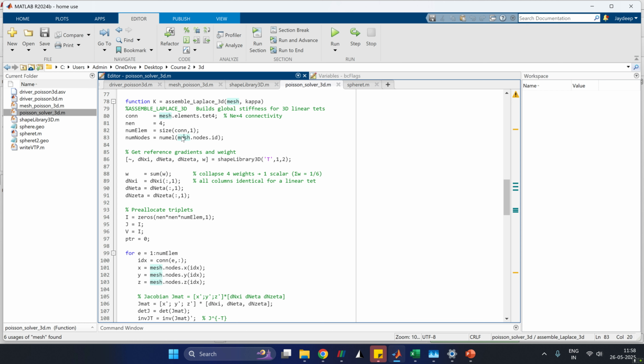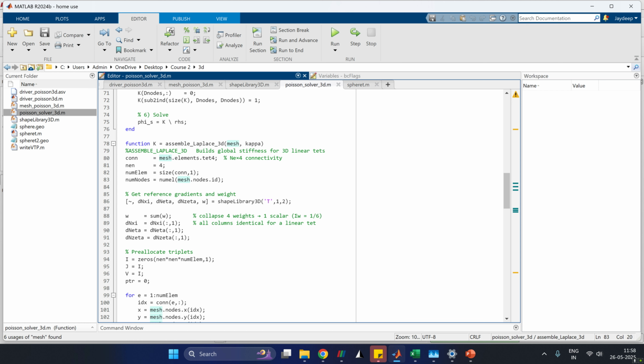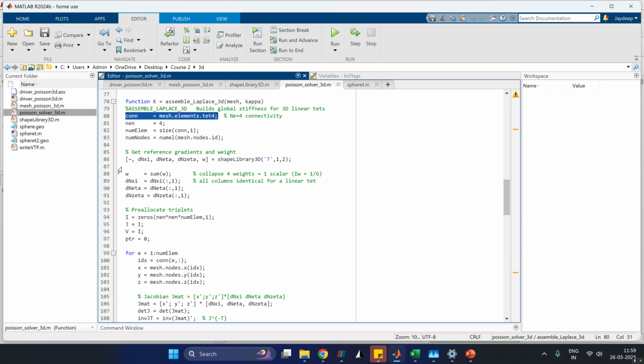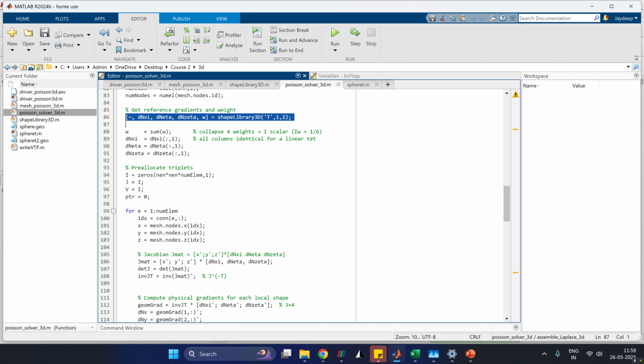Once again, very similar. Here first we read our mesh file, right? Our elements. So this is our mesh to node connectivity, element to node connectivity list. These are the pre-computations at the Gauss points. And then we just pre-allocate triplets here. So this is a triplet assembly, sparse assembly.